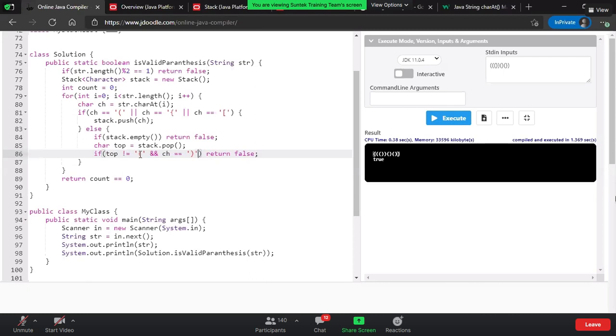So if my top is this thing, that means if it is not this, let me reverse it back. Easier to explain here. The character that I'm at is the closing bracket of this thing, but the top is not the opening bracket of this thing. That means it is false. That is, it is not a correct case. So we can do it like this.